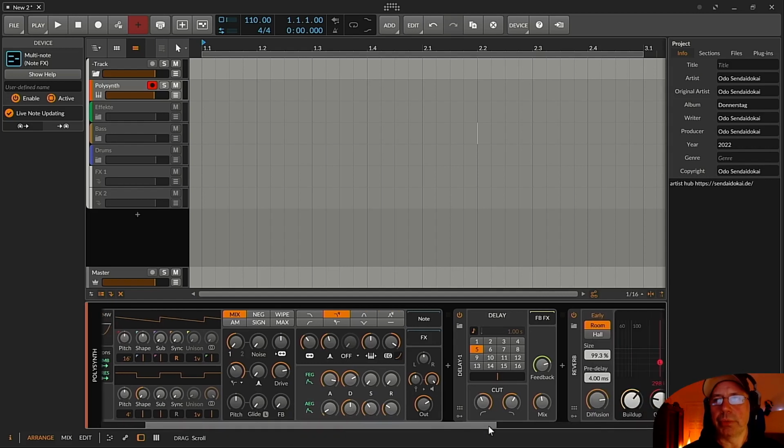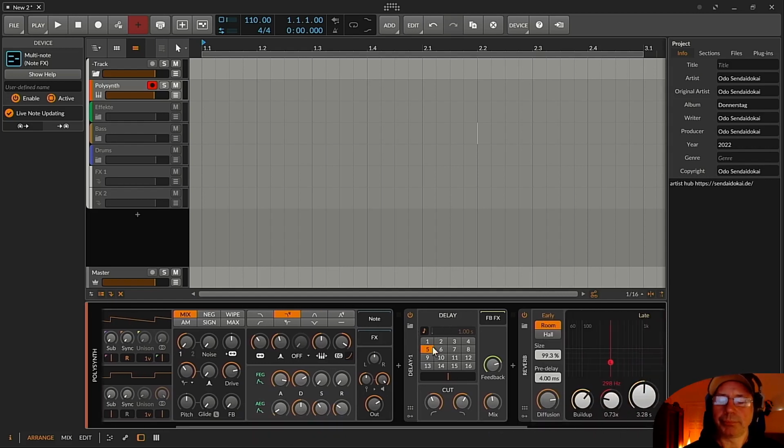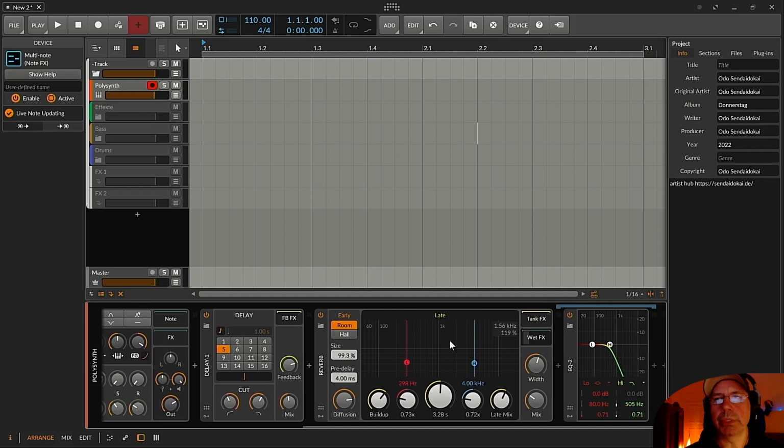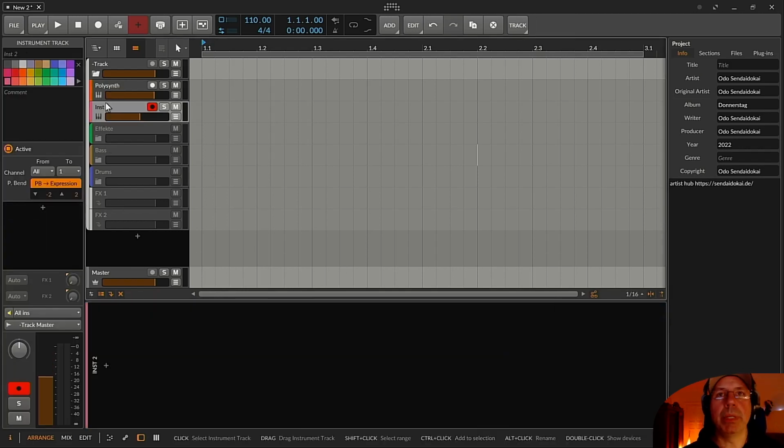And then I used delay 1 with a longer delay setting of 5/16th. A little bit of tweaking over here, I think. And then I used a reverb device, a very simple reverb device with an early reverb and a late reverb setting, and the wet signal is cut with an EQ filter setting. So that's it. And let's start to build it on our own.